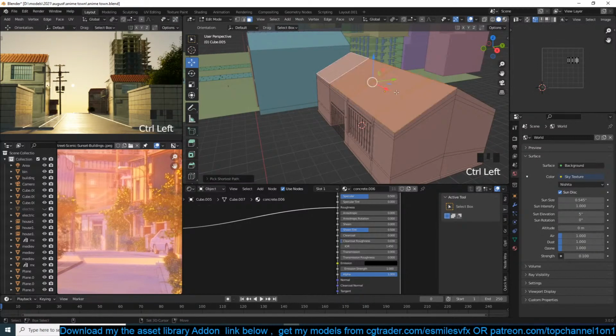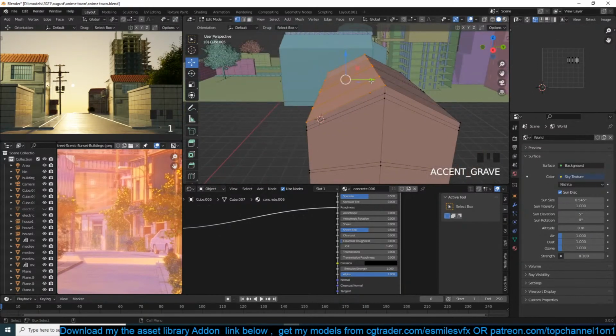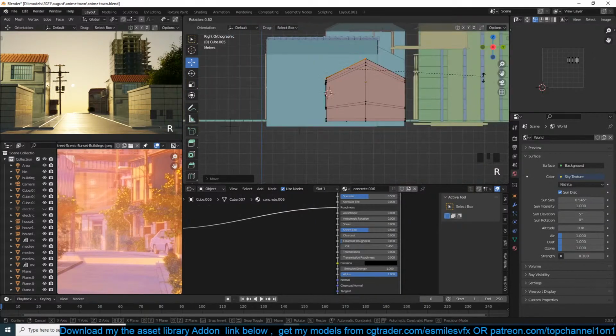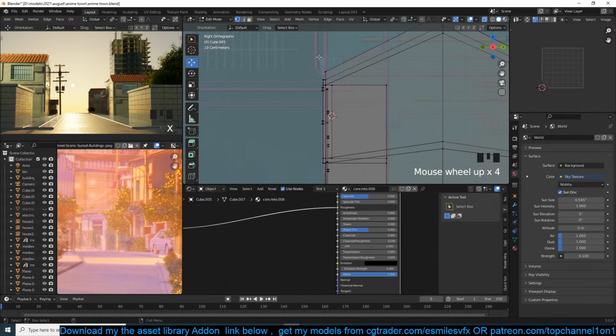Then for the roof, I'm just going to grab this. I think it needs to be extended.